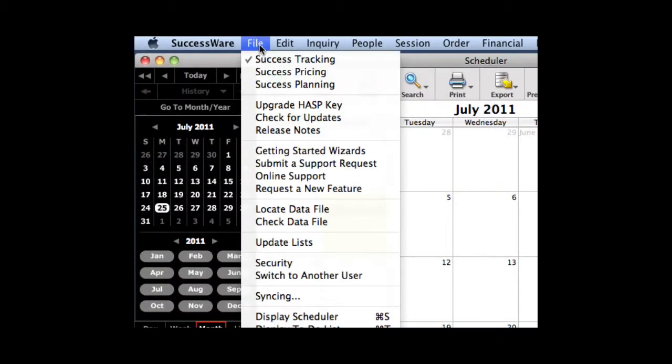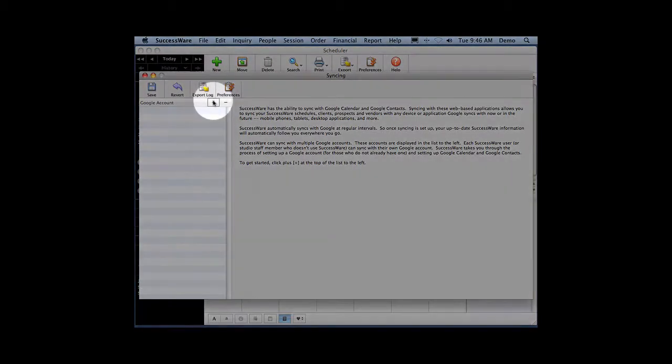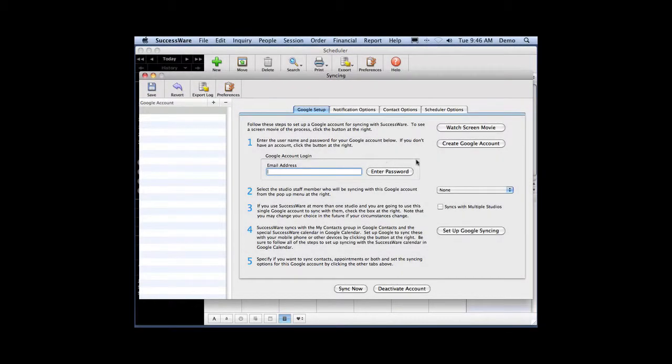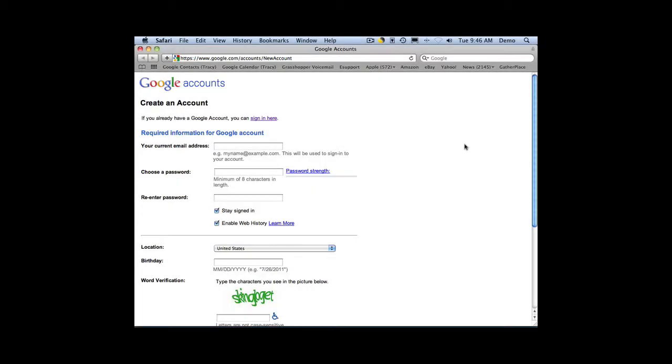To start, select the File menu and then choose Syncing. Click the plus to create a new syncing account. If you don't already have a Google account, you will need to create one. To do so, click the Create Google Account button. A Google web page will appear to create your account.